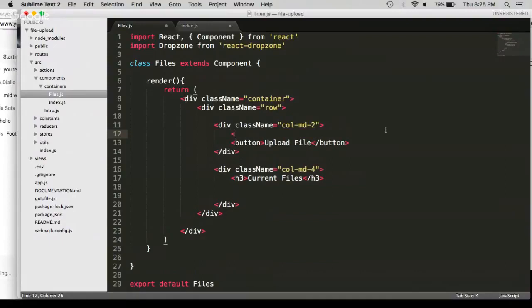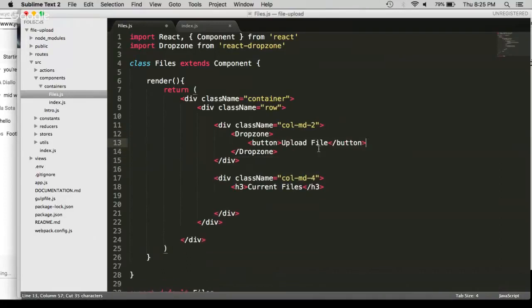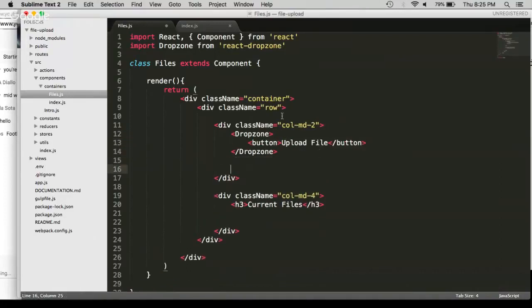So we want to create a drop zone area right here. And then we're going to embed the button inside the drop zone. The drop zone div has its own default styling, but we're not going to use it. So we're going to use our own styling instead and remove any border. And then the required property is the onDrop property, which is called when the user selects a file.